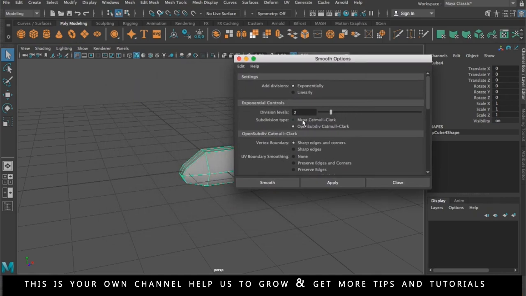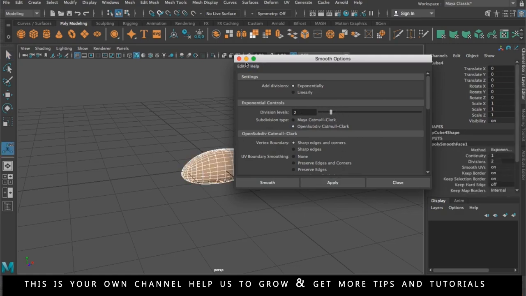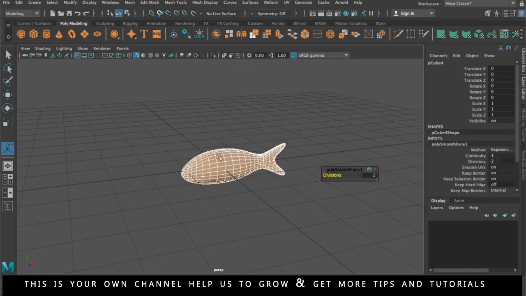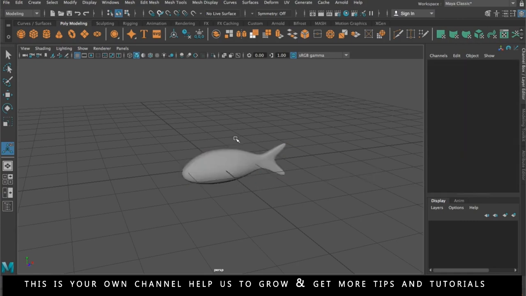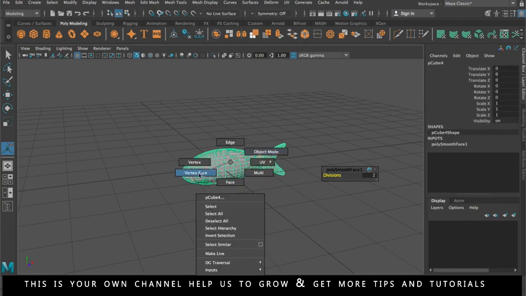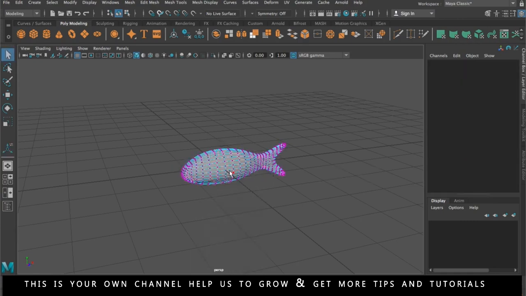If you're using an older computer, you may prefer to use Maya Catmull-Clark in here instead of OpenSubdiv. I'm going to use OpenSubdiv, but if you have a problem, if your mesh disappears or something, try using a different one. Okay, so I'm going to change these subdivision levels down to 2 here and hit apply, and what you'll see there is that your mesh has now been smoothed, but this is actually now our mesh. So if I go into vertex select, you can see I've got all these vertices in here.